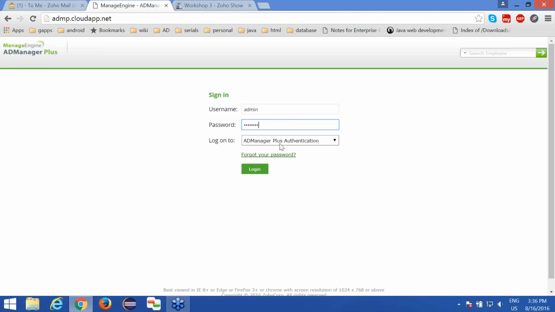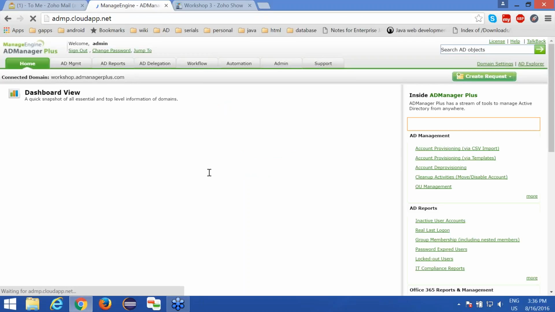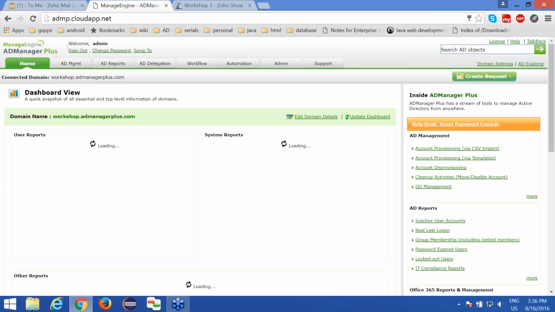So kindly log in using ADManager Plus authentication. Once you log into the application, you will be welcomed with the product dashboard.